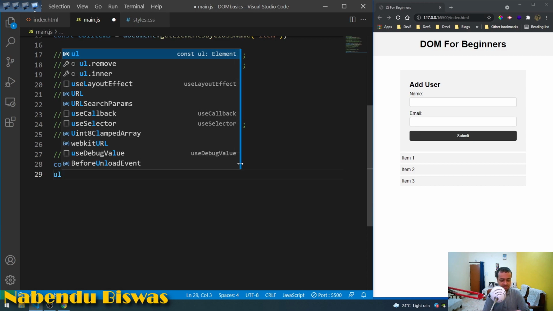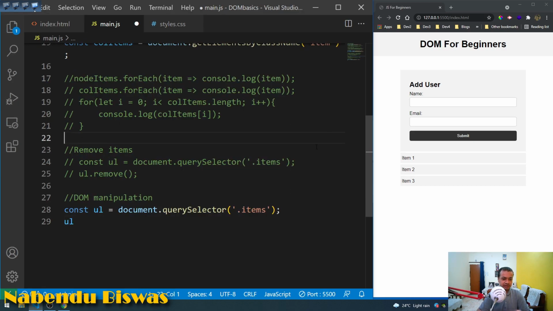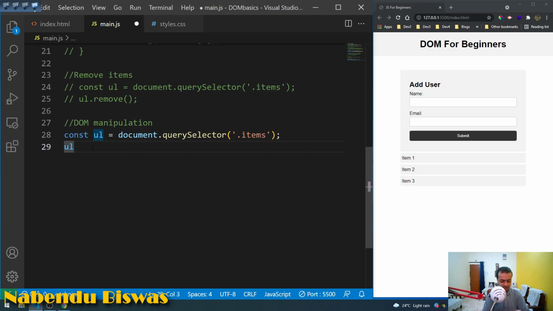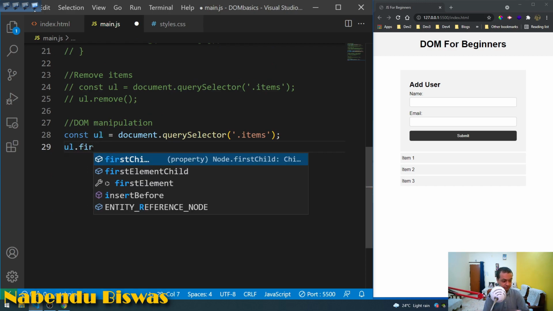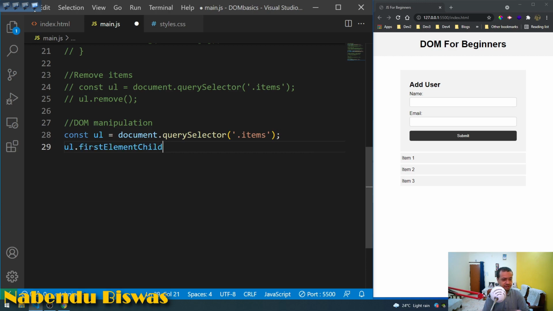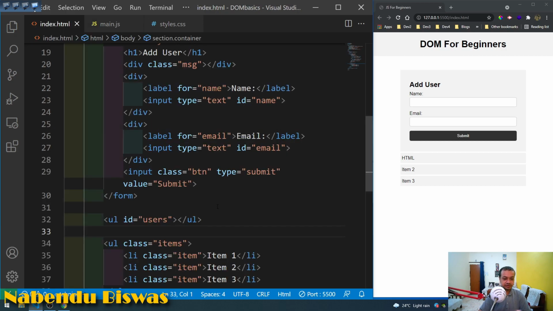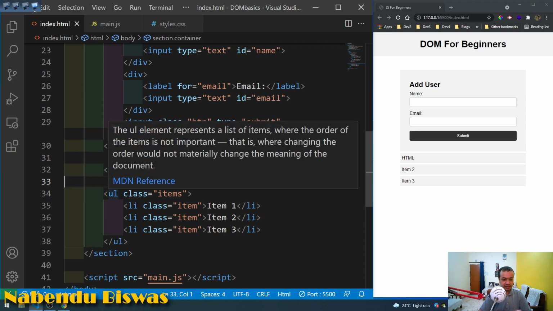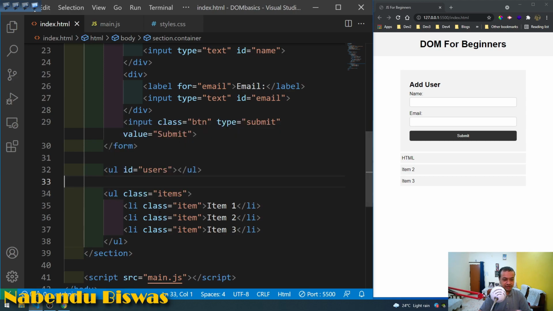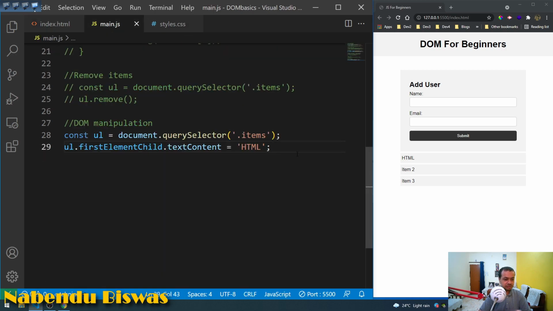Ul, let me increase the font size a bit. I should have done it earlier. ul.firstElementChild. So firstElementChild is there. First element child means what is the first element of ul, it will do that. And there is something known as textContent. So what is the text content inside it, it will do. And this is html I will do, and if I save it, see, it will change to html. So text content means whatever is inside it is item 1, and the first child of ul is this li.